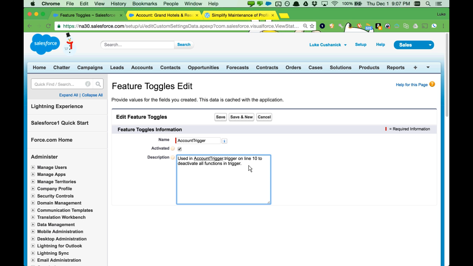Now, when we talk about feature toggles, the way I've always used them, I really treat them a lot like the activate, deactivate button on workflow. And I will end up creating a lot of feature toggles. I will use them in different triggers. I might even have a couple different feature toggles in the same trigger if there are different blocks of code that I want to be able to toggle on and off.